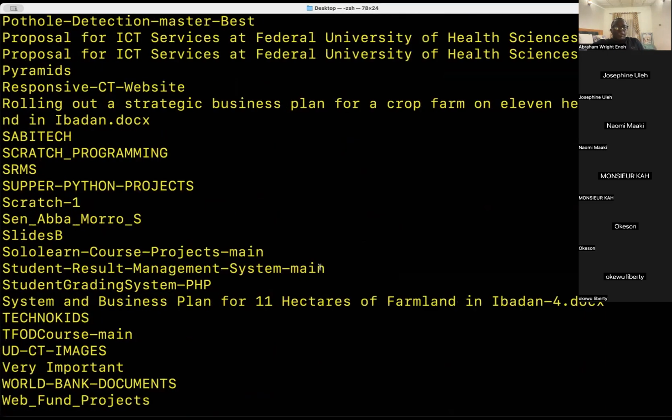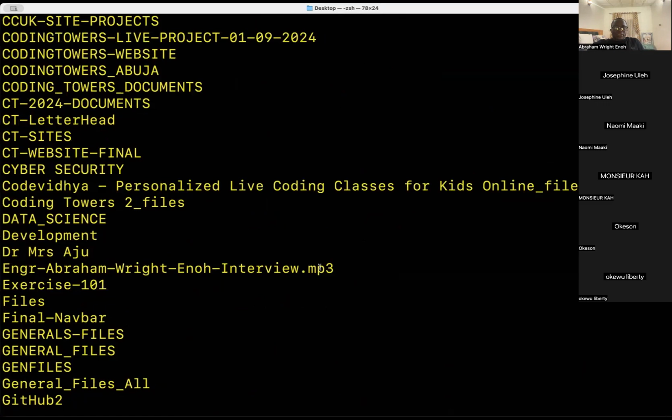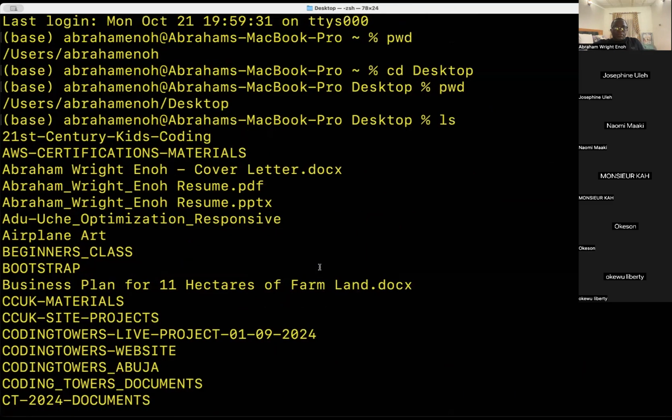Do you understand what ls does now? It listed the items on the file level. So by principle of command, how many now? PWD, present working directory. CD, change directory. ls, lists items on the system. Are you guys getting this?